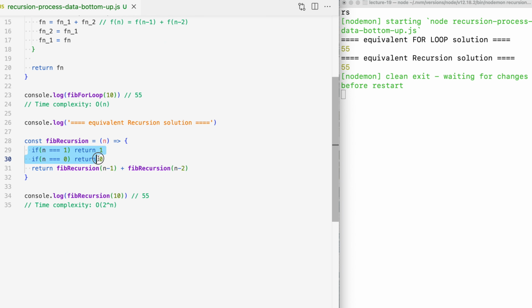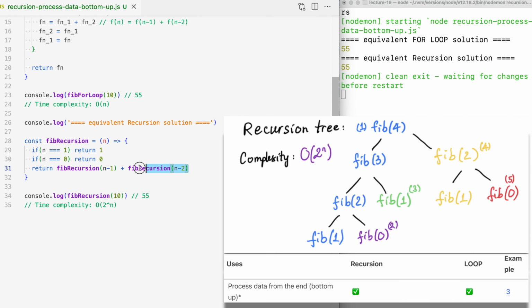We have the base cases here, which is how we exit the loop. And then we're going to have our calculation of f(n). This is f(n minus 1) plus f(n minus 2). This is where we process the data from the end, bottom up.